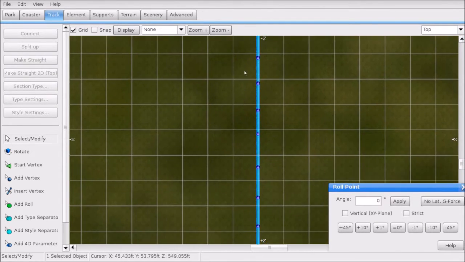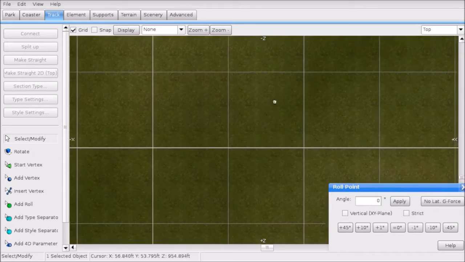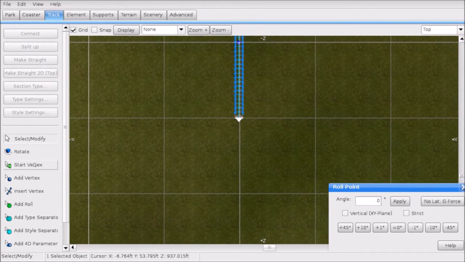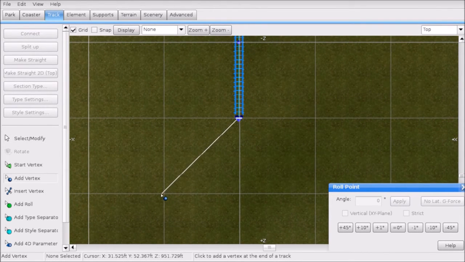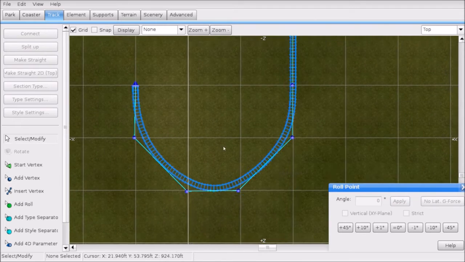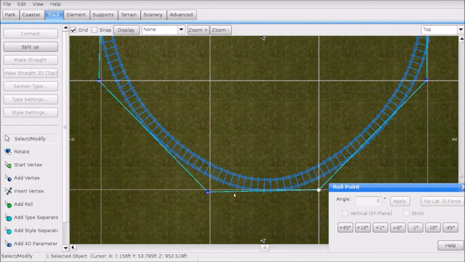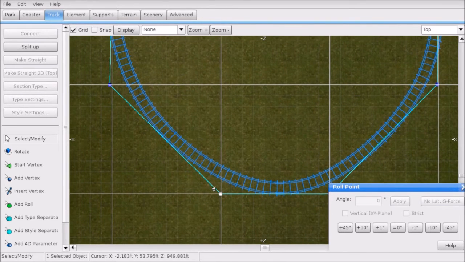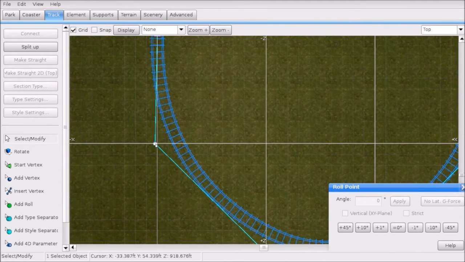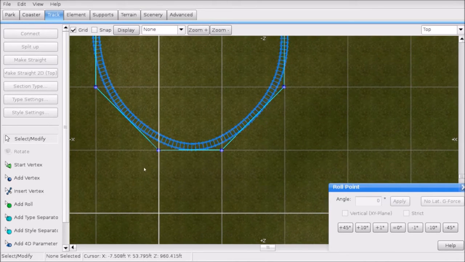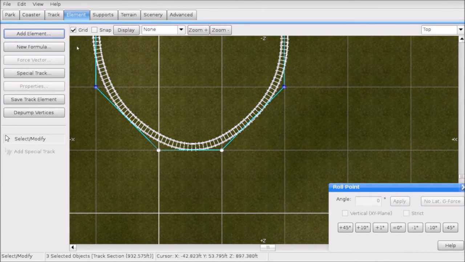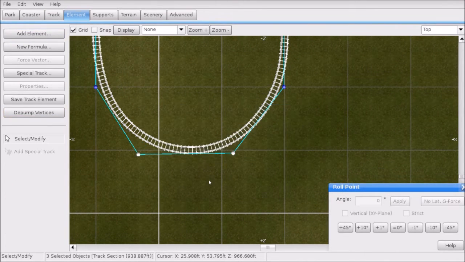Now we're going to start constructing a turn. So you want to make sure this vertex is highlighted. You want to hit add vertex and just start constructing a turn. So basically it goes diagonal from corner to corner, then it goes across from corner to corner, then it goes diagonal from corner to corner again. What you're going to want to do is take these two and depump them. So you want to hit element and hit depump.